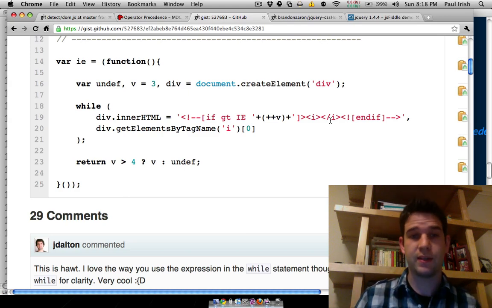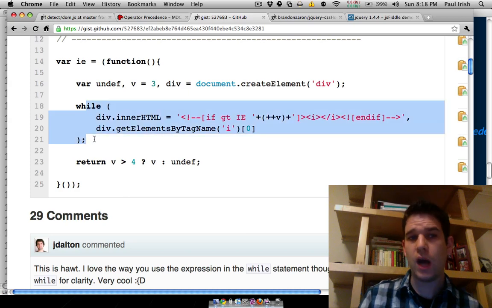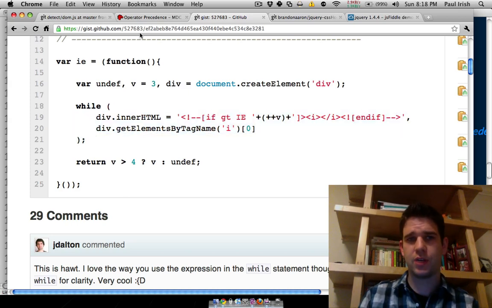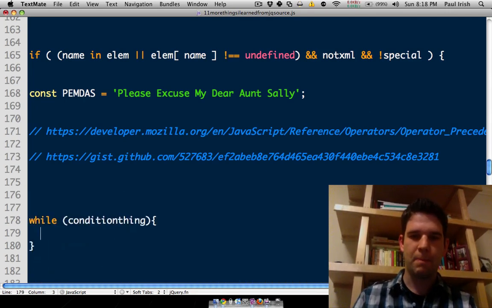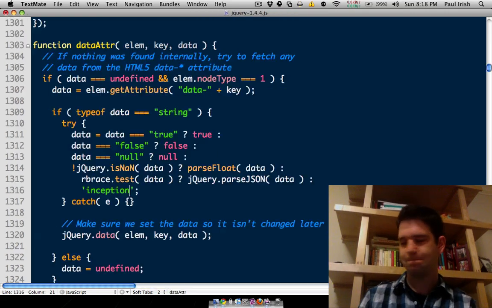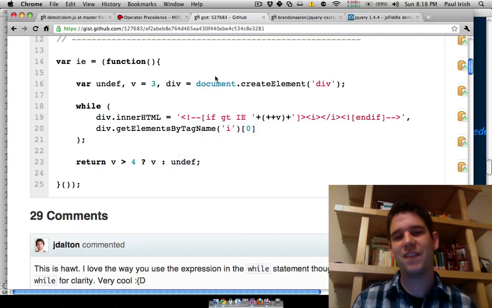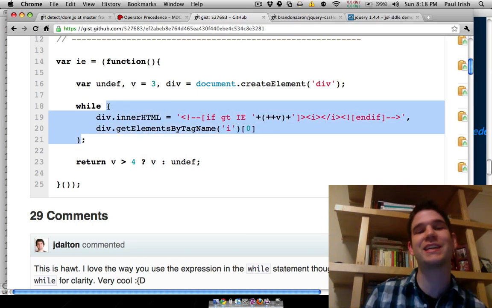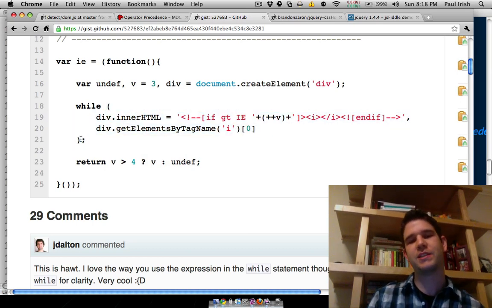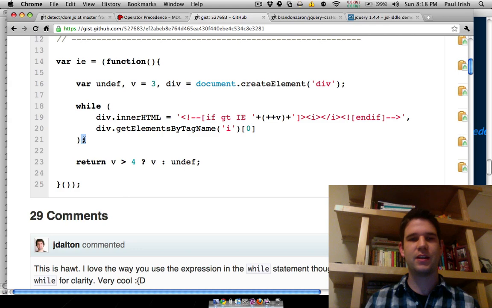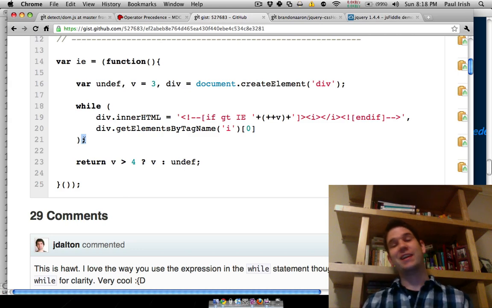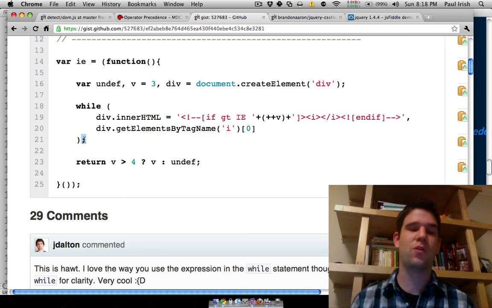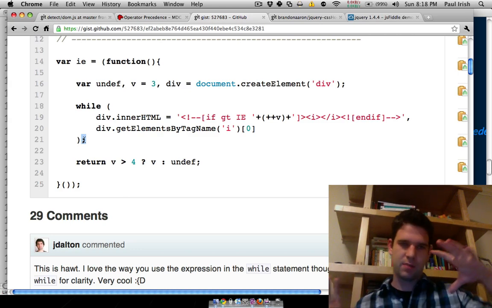But the crazy thing about this is that this is a while loop, right? And traditionally while loops are like: while, condition, block. This does not have a block. It only has the condition. There are no curly braces right here. And you're like, what? That's legal? And it is legal. You can do for loops and while loops without the block.